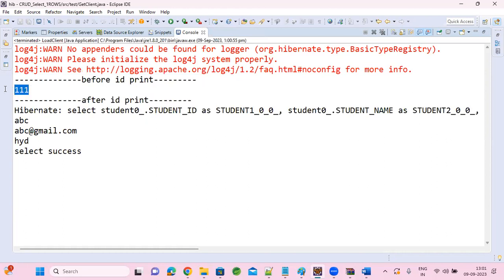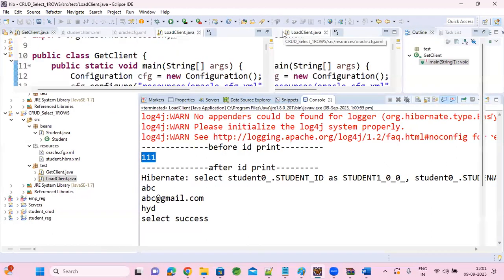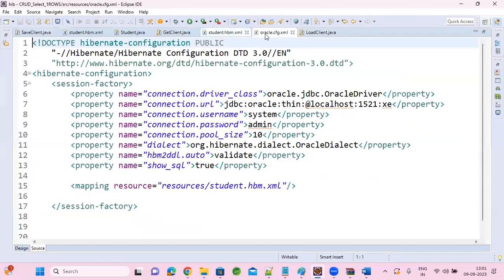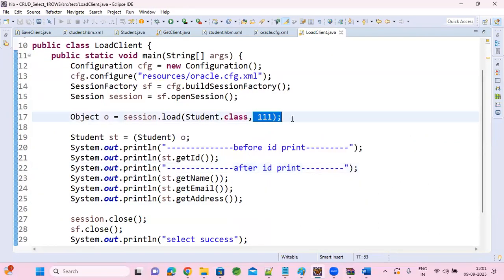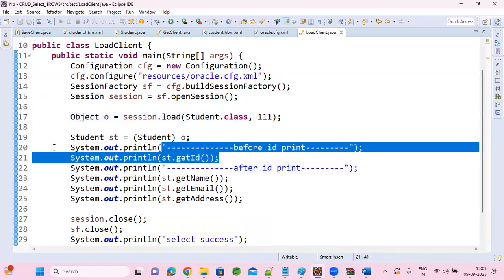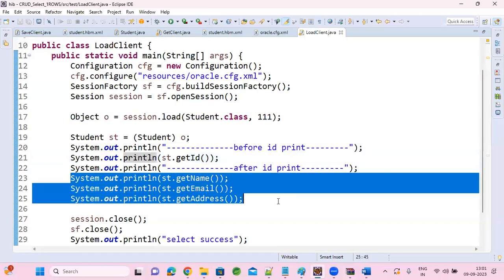I printed confidently 111. Same ID I gave to load. It is saying, okay, your record is there, print it, take it. I only gave this ID to load. Load is acting very smart. It is saying, take your ID. I got the data. But whenever I try to fetch remaining fields, non-primary key, name, email, address, then it is firing SQL query on database.